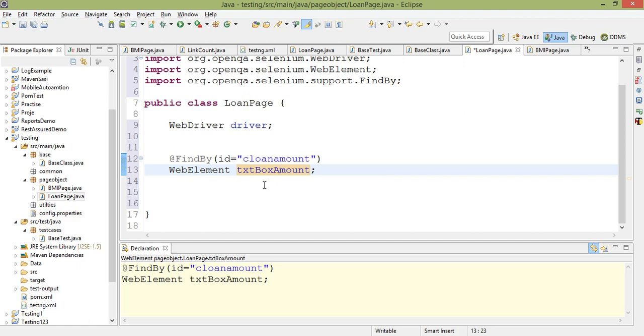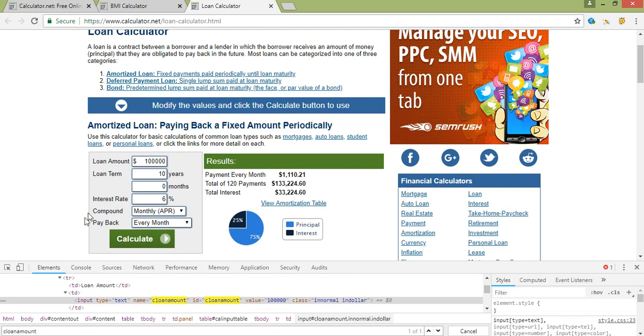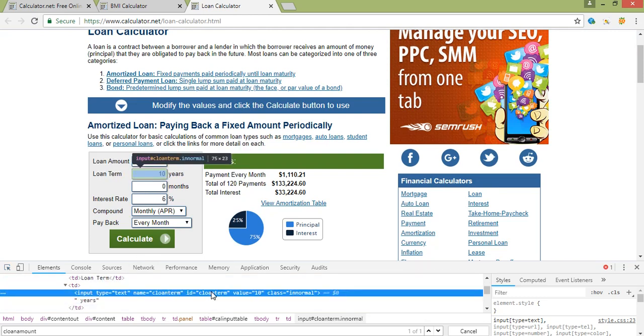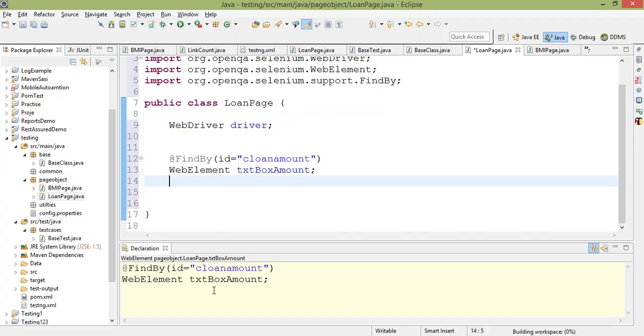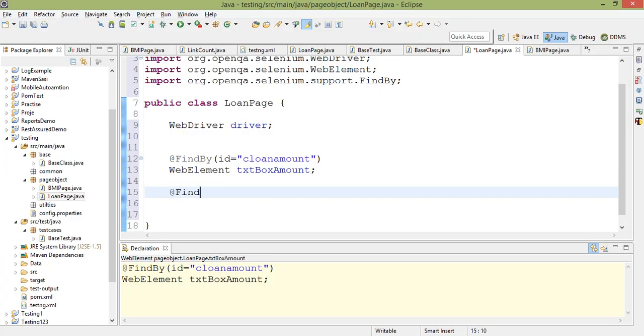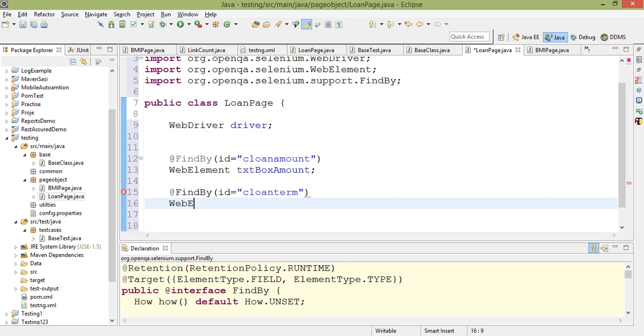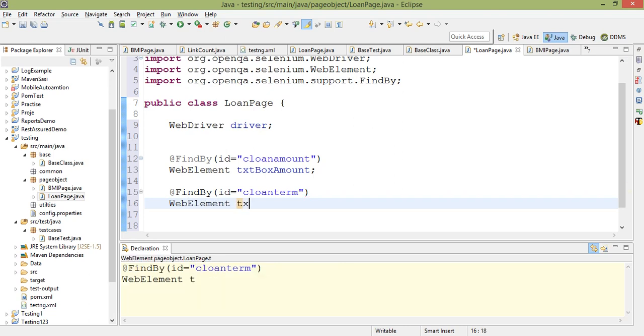Right, so next is we need to get this term. So get this, and I can use the same loan term. You can give this FindBy id is equal to, copy paste that web element. This is a text box. I can give it as term.